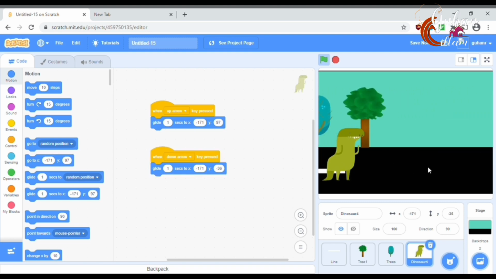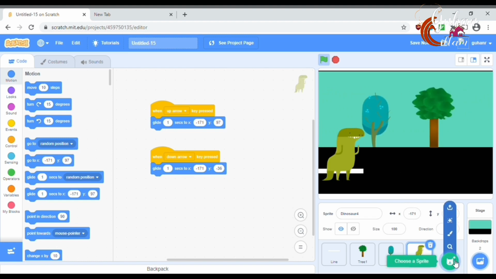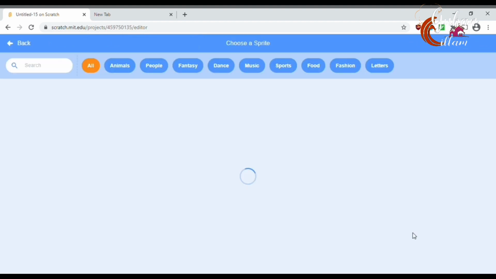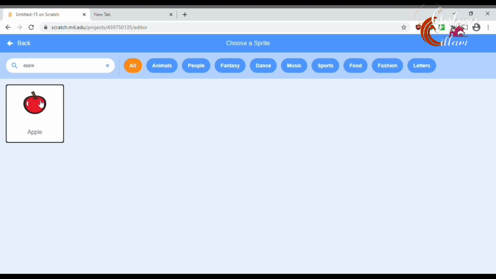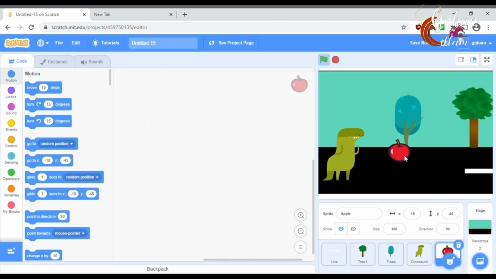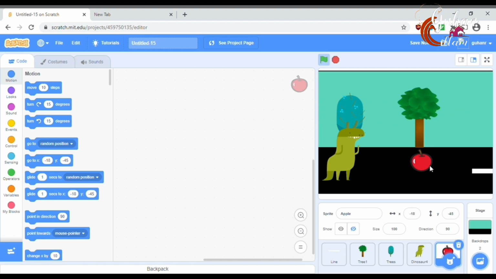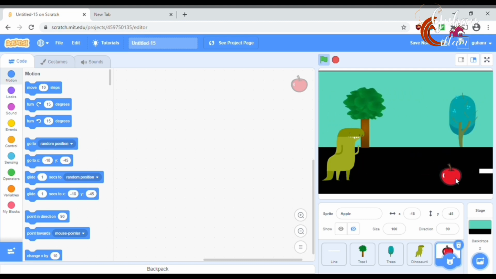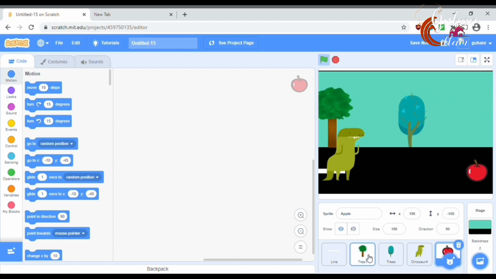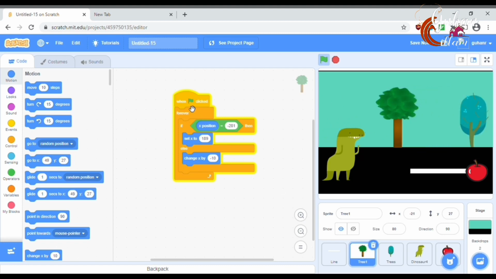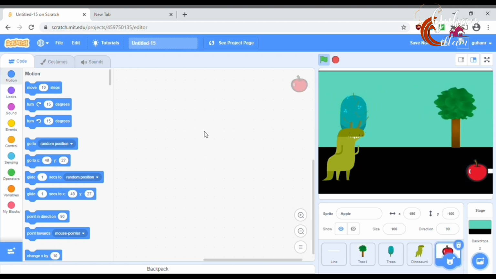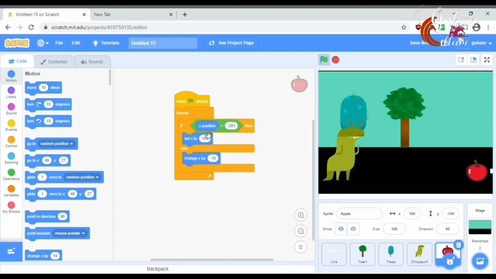Let's make the game more interesting by adding apple and chicken. Press the sprite box to add apple. Drag the apple and place it in the right side of the road. Let's do the trick again. For that, click on tree 1 sprite and copy the code. Click on apple sprite and press Ctrl V.